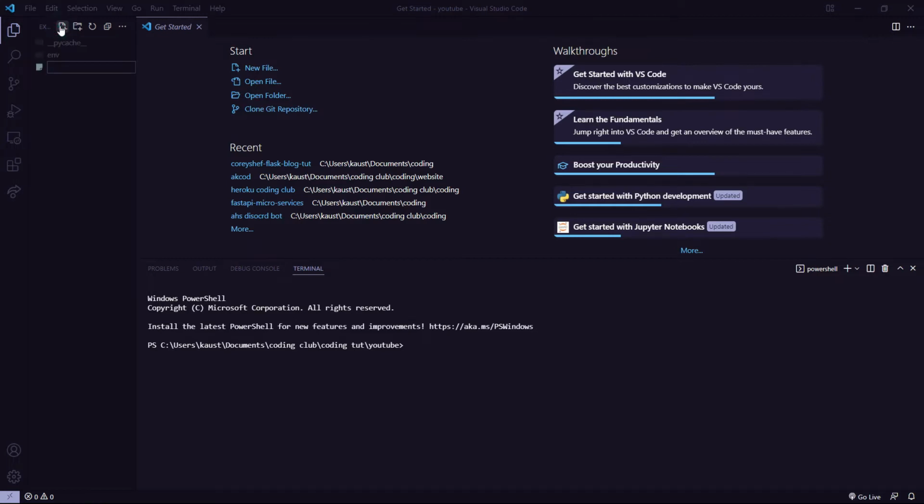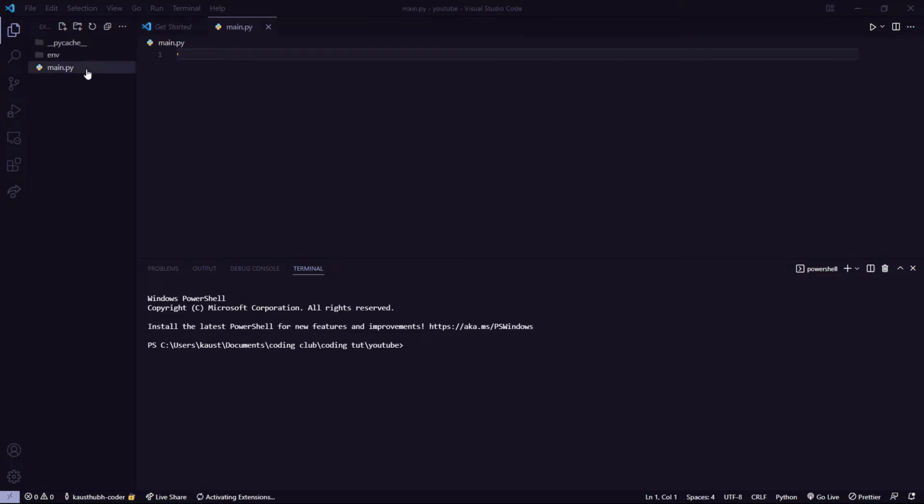So now make a new file called main.py. Now basically you can name it whatever you want, but it's kind of a good practice to name it main. And then to make your computer know it's a Python file, like the Python language, you have to enter .py and press enter, and you just made a Python file.